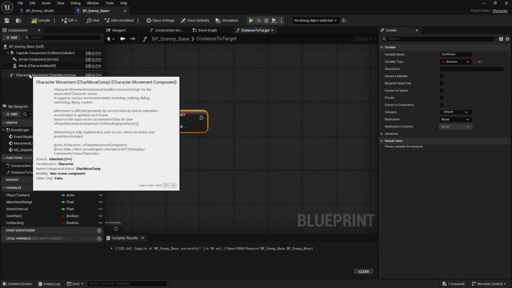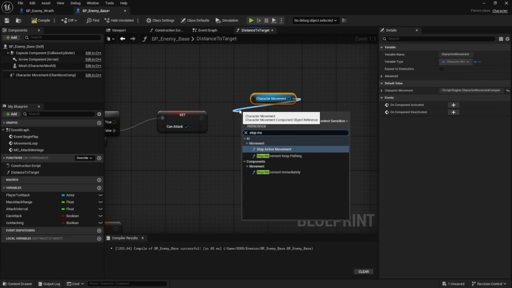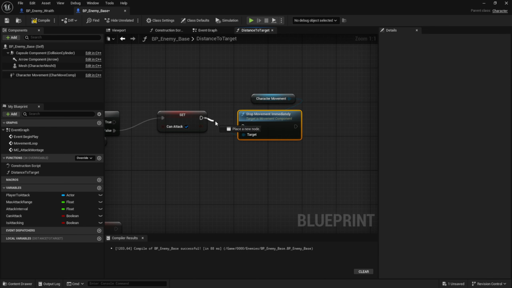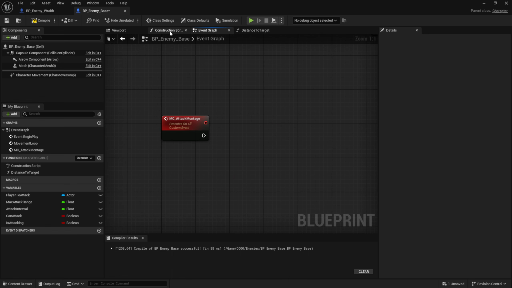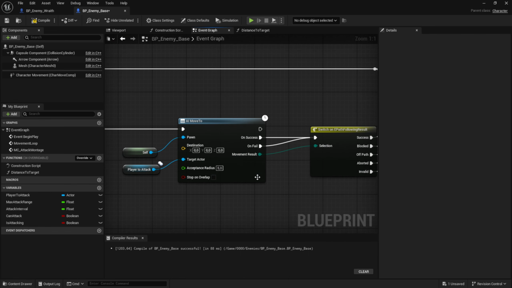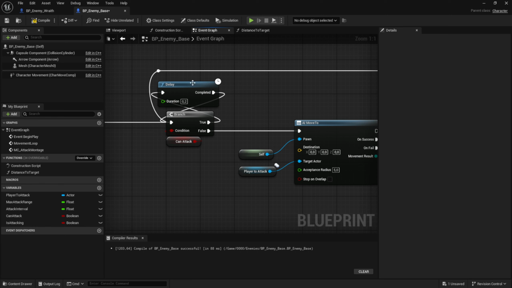Then we want to grab our character movement component in here, and we're going to say stop movement immediately. So the lower one, plug that in over here, and this will make sure that the actual AI move to node over here will have the probably the aborted one execute, and then it's going to go to our can attack branch, and we have our can attack to true. So then this function will wait.